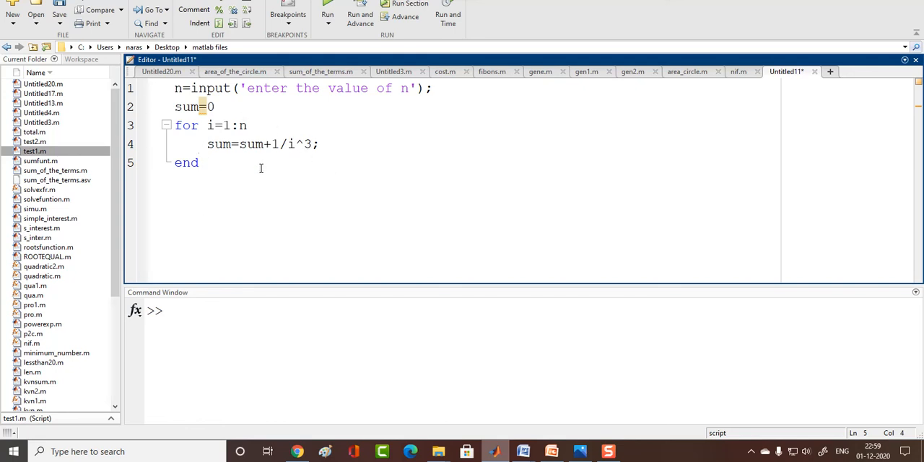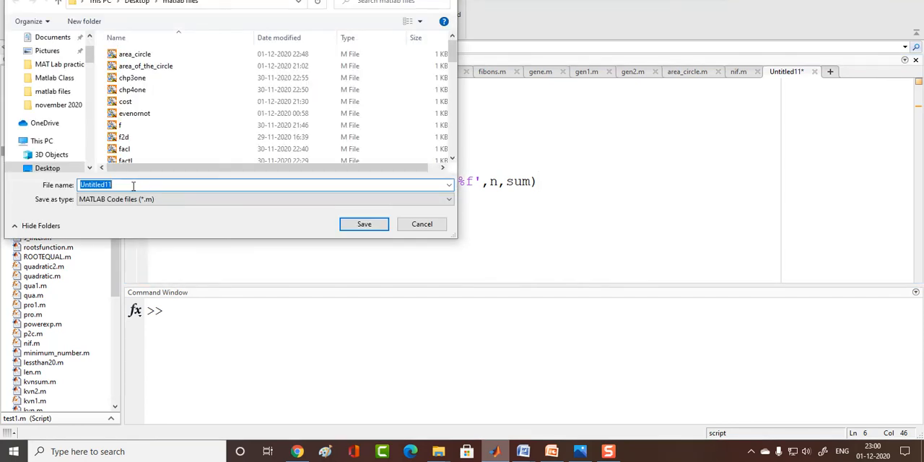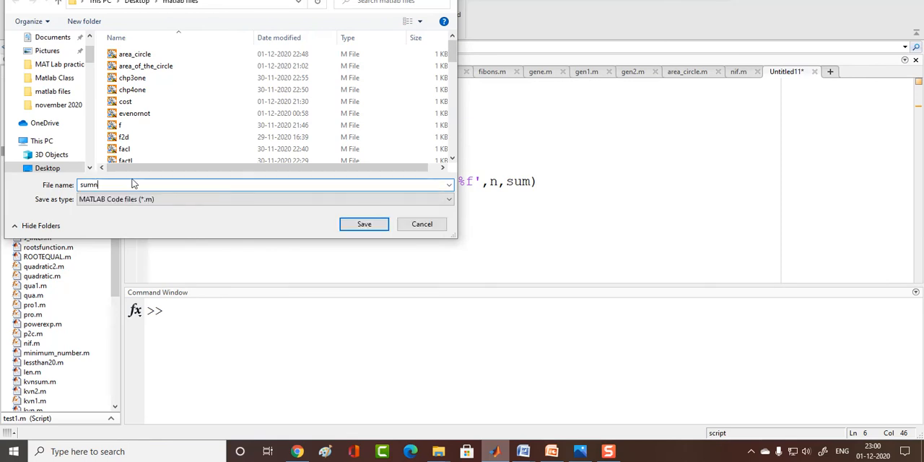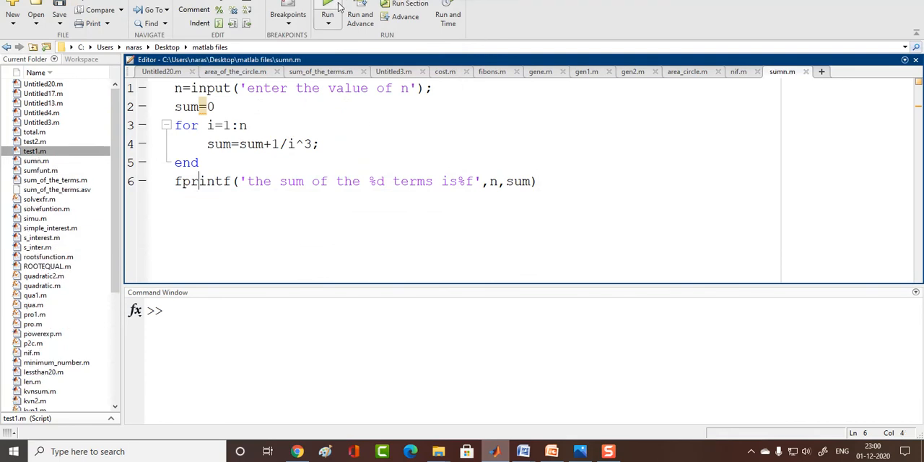Very simple program. So printf, the sum of n times is percentile f, sum. Okay, very simple program. I will save this one with sum n, sum of n times. Okay, I will run the program.